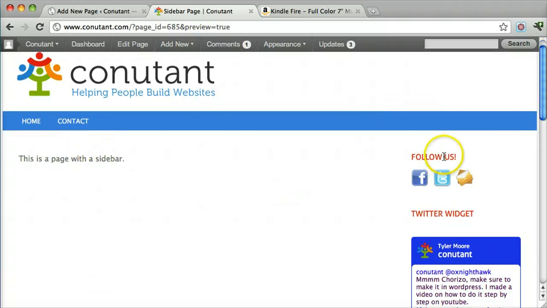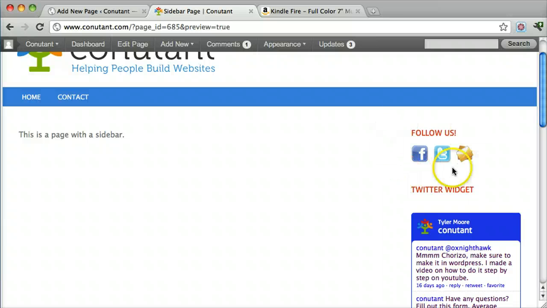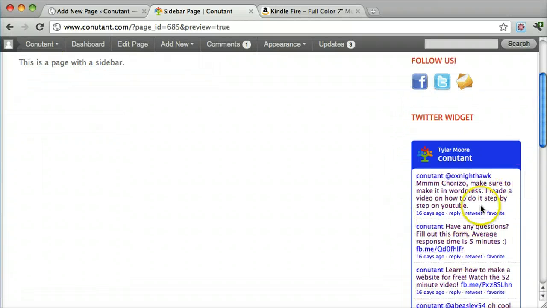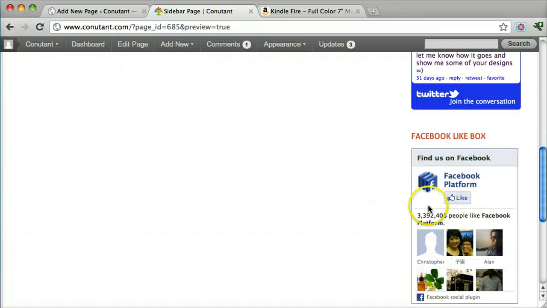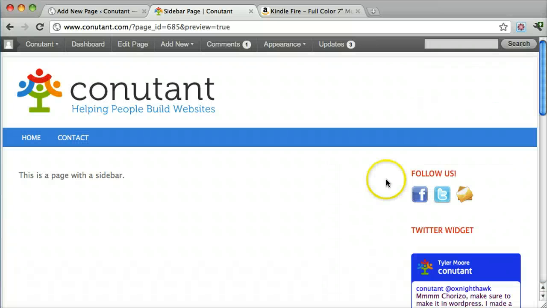And we can see that this now does have a sidebar. And what's in the sidebar, I already put things in there. It's a follow me on Facebook or Twitter, a Twitter widget, and a like box. And an image of me. Let's see how to change that.